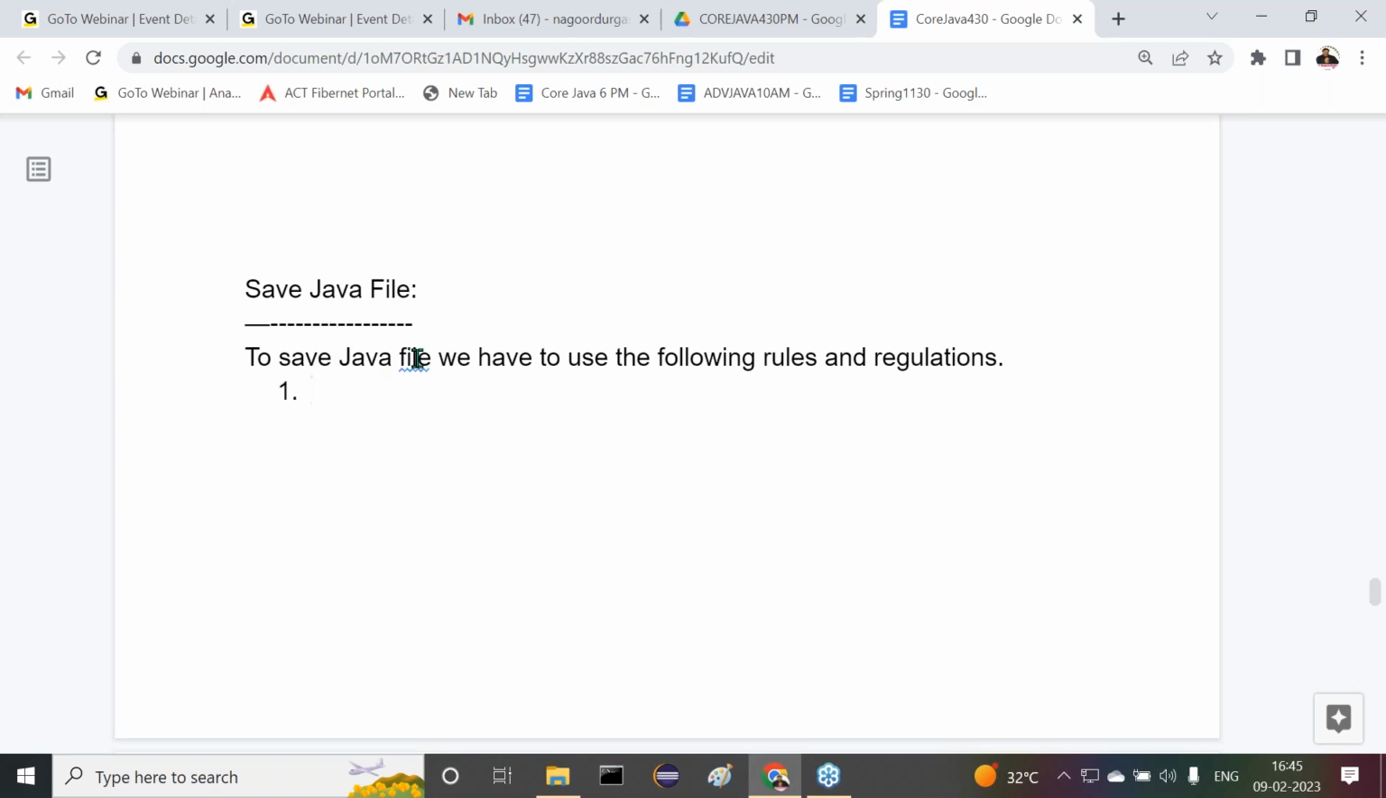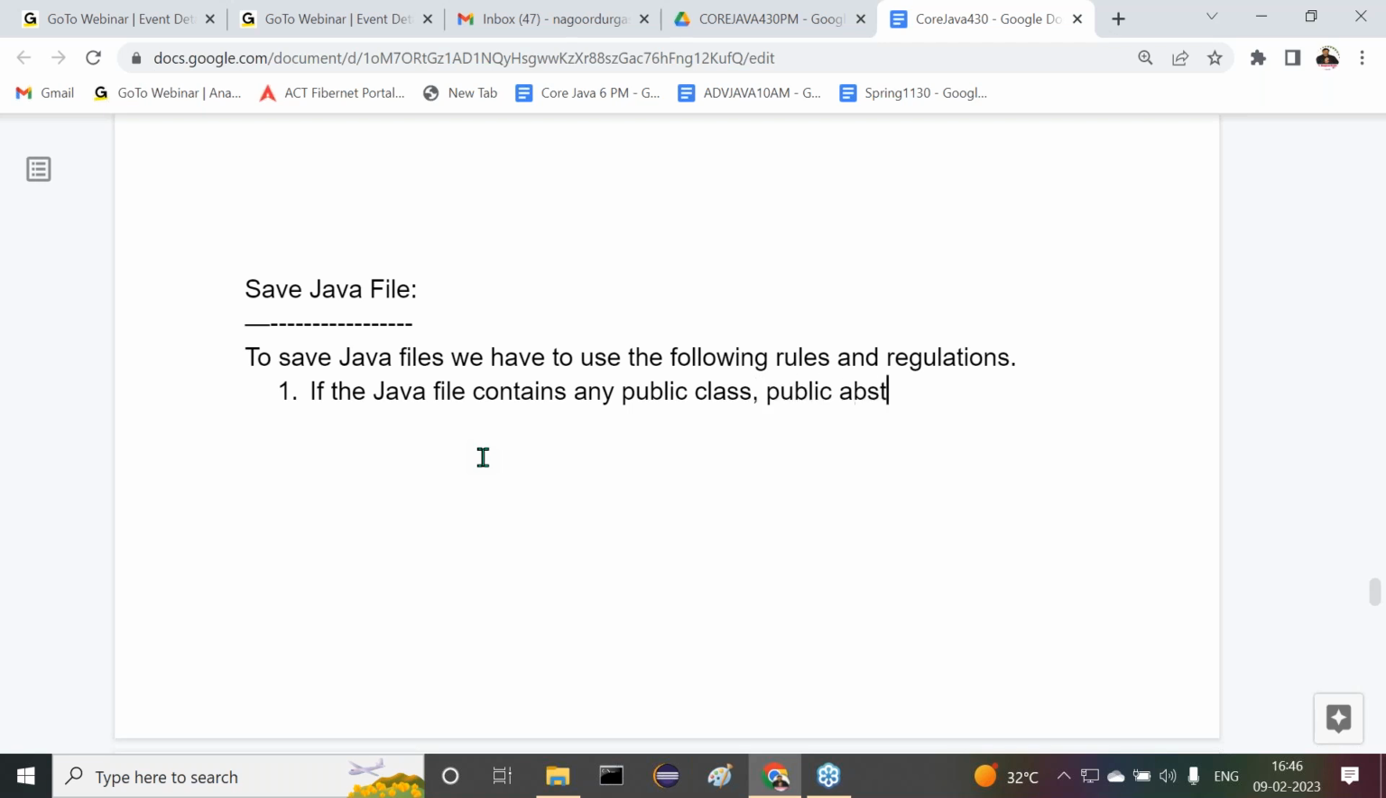Let's see rule number one. Listen carefully. If the Java file contains any public class, public abstract class, public interface, or public enum, tell me what point I'm telling here. If the present Java file contains any public class, public abstract class, public interface, or public enum.